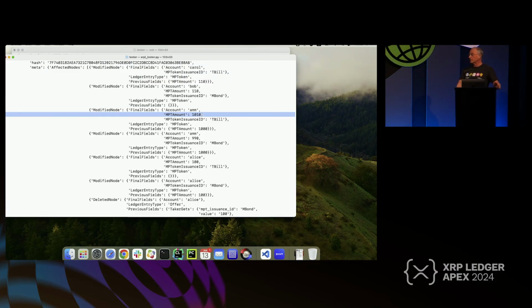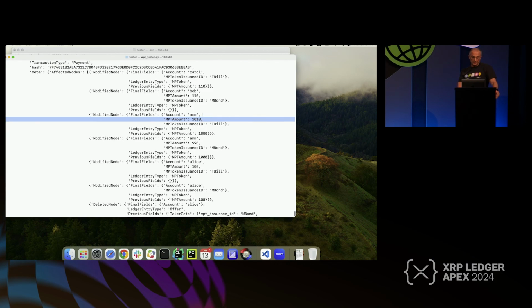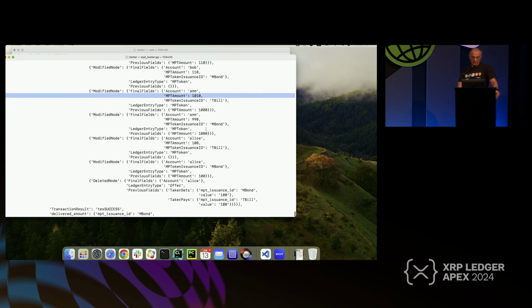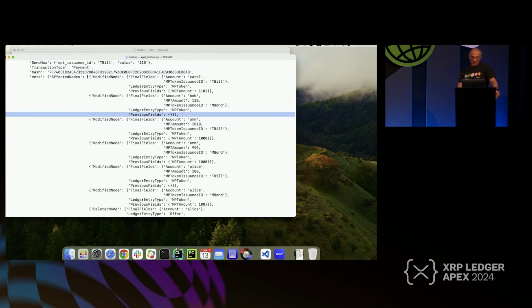So to recap, we had an offer of 100 T-bills for 100 M bonds, and we had the AMM. The offer is fully consumed. 100 M bonds are transferred to Bob, and in addition, 10 M bonds from AMM are also transferred to Bob. So if you look at Bob's account, we can see that the initial balance for M bonds was 0, and the final balance for M bonds is 110. So Bob got his full payment of 110 M bonds. And if you look at Carol's account, we can see that the initial balance is 110 T-bills, and the final balance is 0 T-bills.